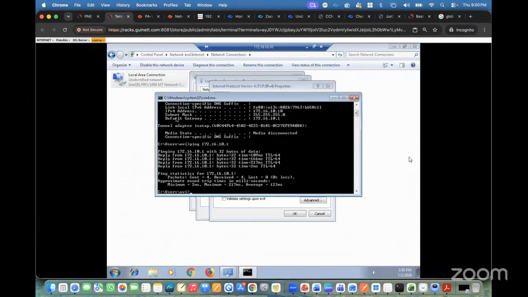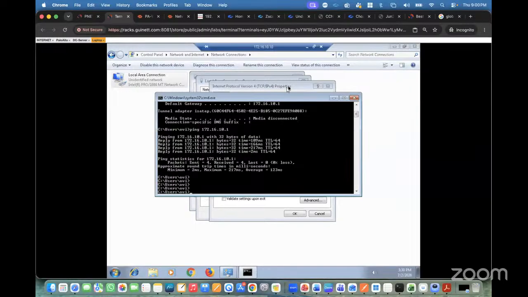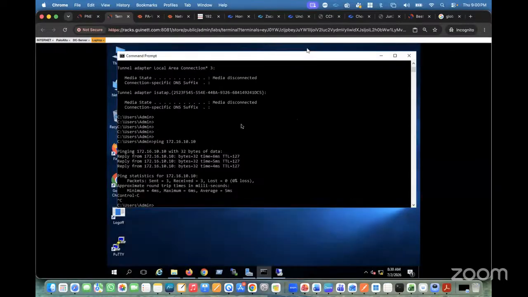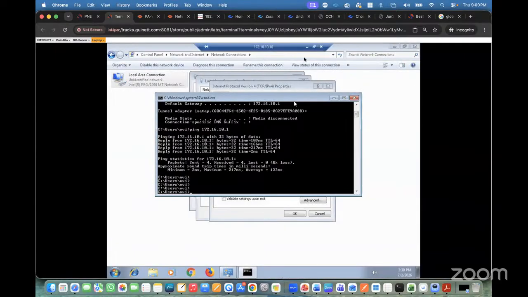Okay, so we are in the RDP and we can do anything by sitting in the remote location. If I minimize the RDP, I'll go into my user PC. If I want to do anything, I just go here, click that, and I'll do that as well.